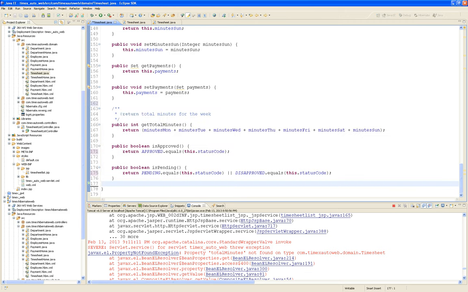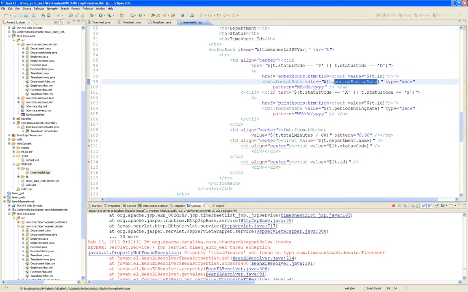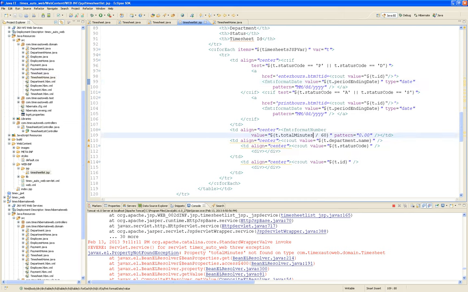Okay. So now we have a new function called getTotalMinutes. Notice that it's getTotalMinutes, and I want you to see why it's so important that you call it getTotalMinutes. All it does is return the minutes Monday plus Tuesday, all the way, the sum of all of the minutes. Now, why is it important that you call it getTotalMinutes? Because in the JSP, when you're about to show it, you call it t.totalMinutes.